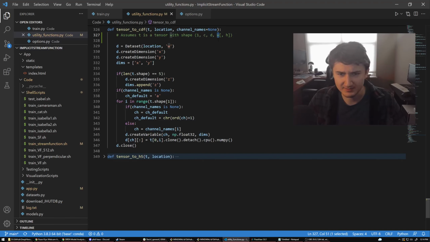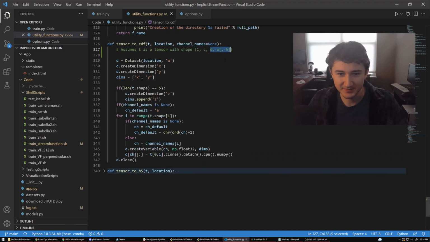And actually, this might be backwards. The order of these is a mystery to me. Sometimes it can be inconsistent between different packages, but normally when you save an image, it goes height then width. So I think here it should actually be depth, height, width, or something along these lines. So it's Z, Y, X. And in the case of 2D, it would be Y, X.